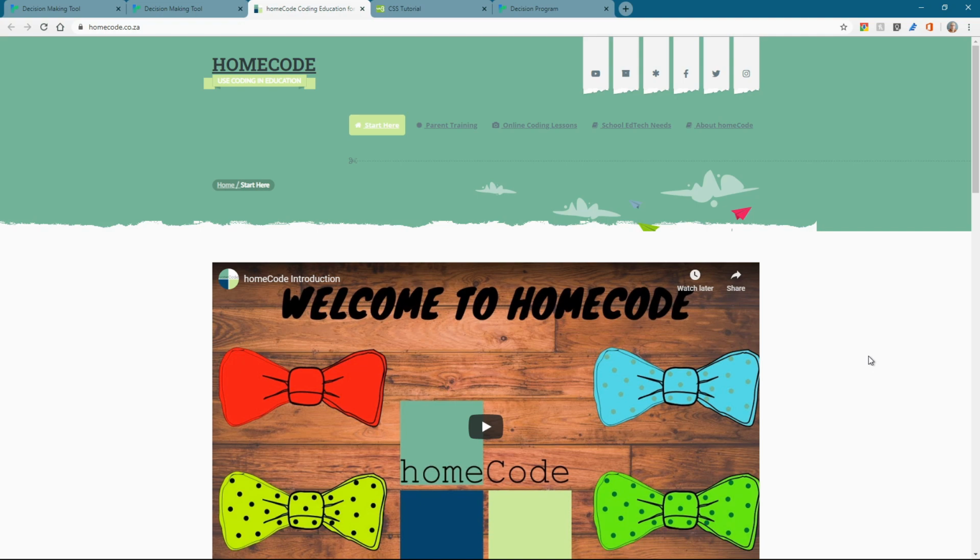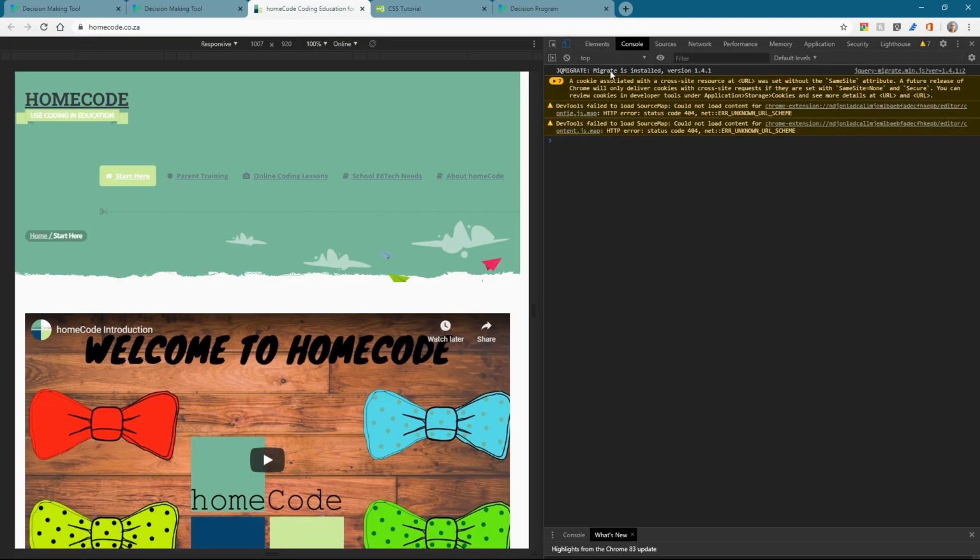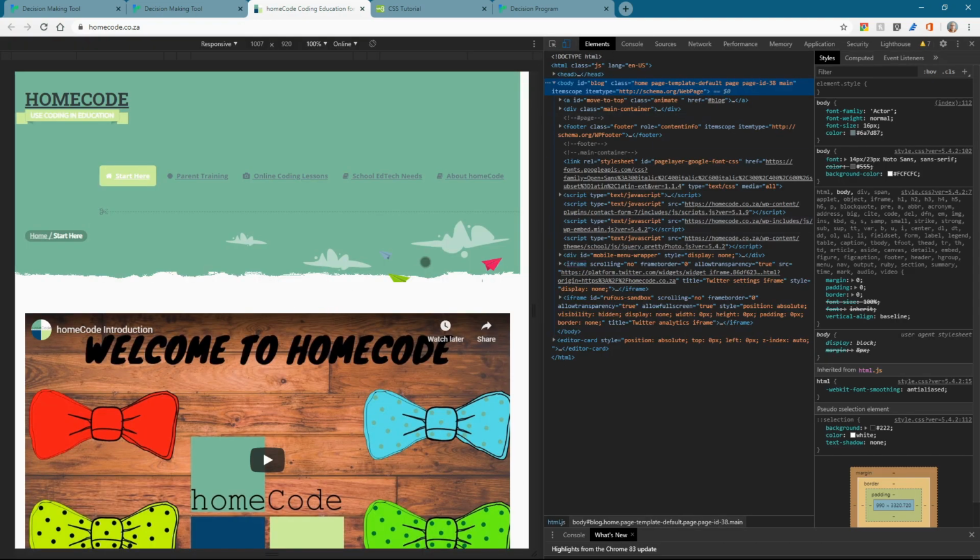So if we look at the CSS of the homeCode website, and that's if you push Control-Shift-I, or you can go into your 3 little buttons over there. If you are in Chrome, more tools, and you go to developer tools, this is what you'll see. And here is the HTML, the markup of what everything is in here. And we can see the styling of it over here.